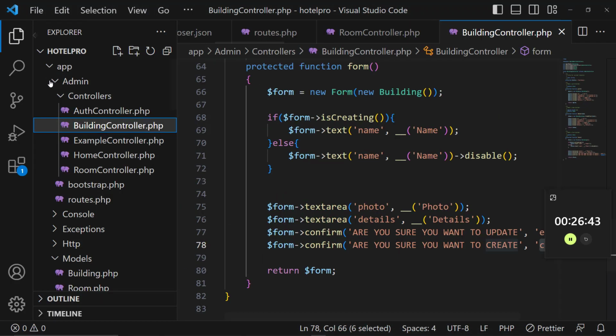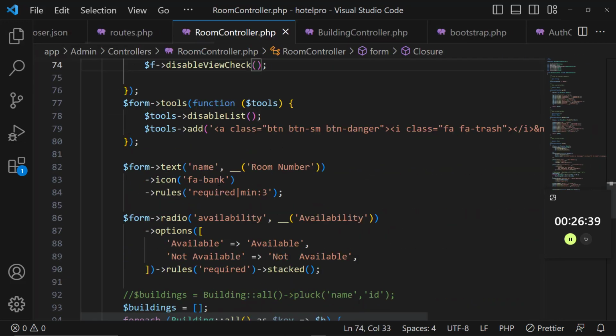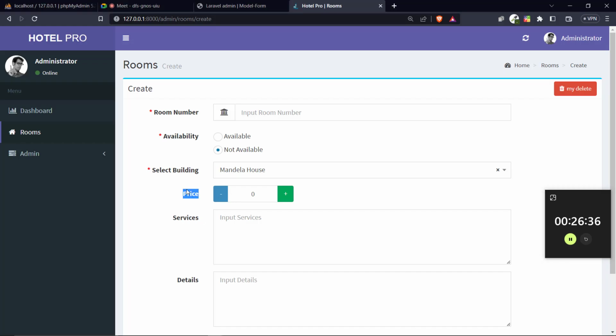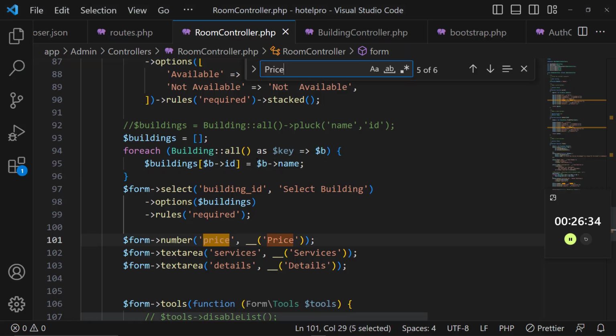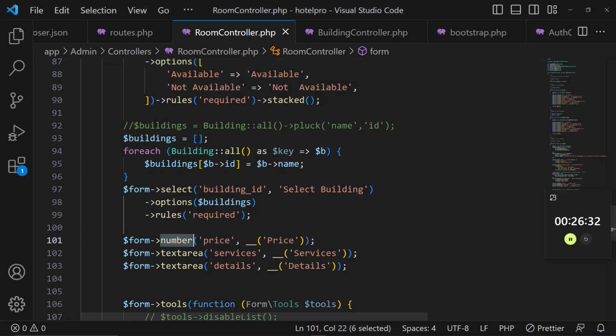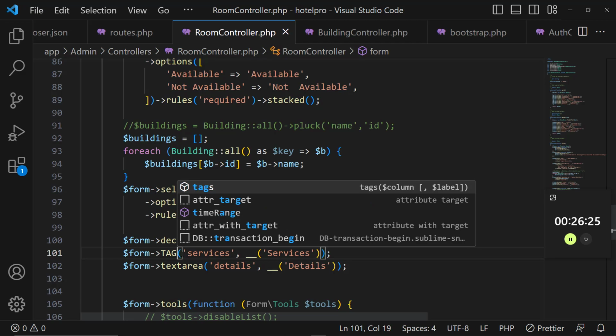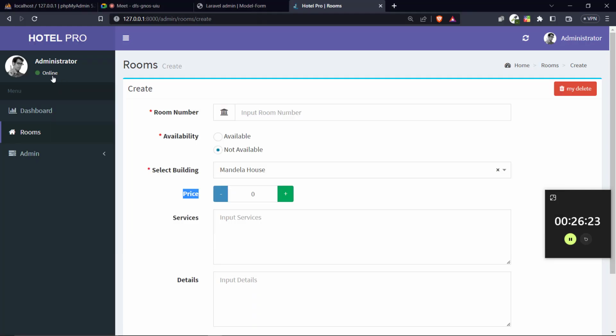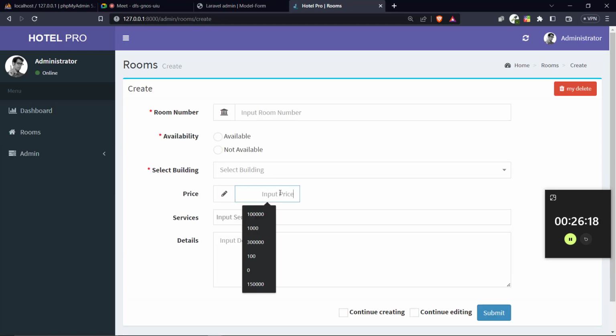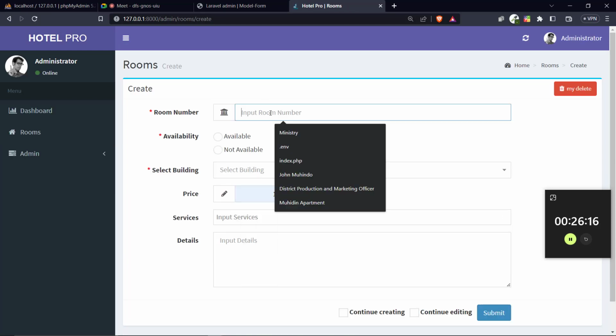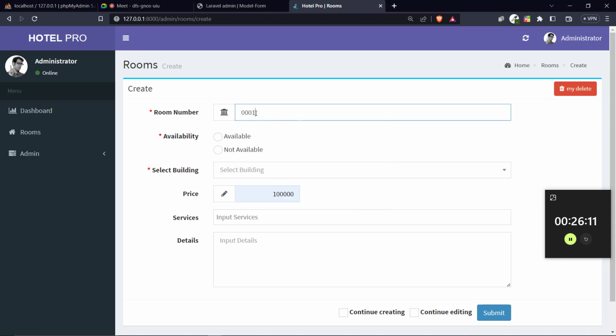Let me come to room controller. So where there is price, I can change it to decimal field. And this one I can change it to tags. Okay, so I can refresh. So I can put here price, something like that. So I can say maybe room 001.